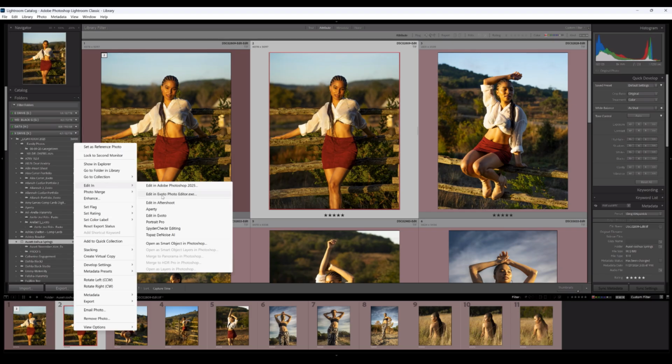I've tried Aftershoot. You can see I've tried Aftershoot. I've tried Apperty. I used Portrait Pro for a good while there. I never upgraded it though. These are other ones that are not necessarily for portraits, but I can tell you I tried them all, and it's not that they're bad, they're just not as mature a product as Evoto.